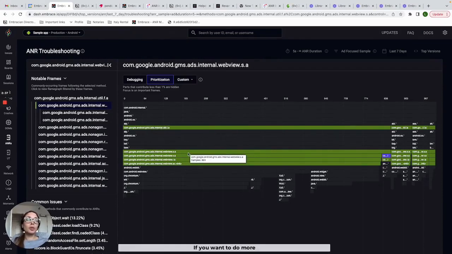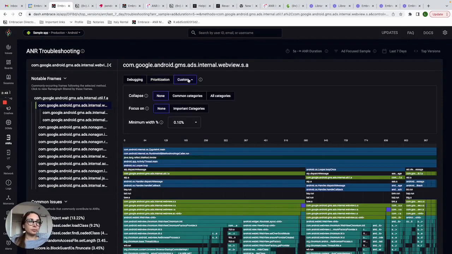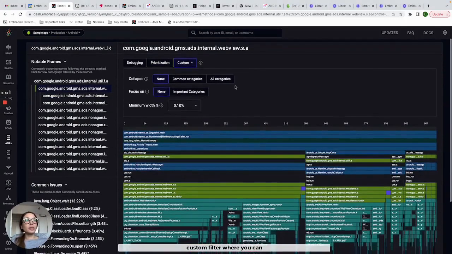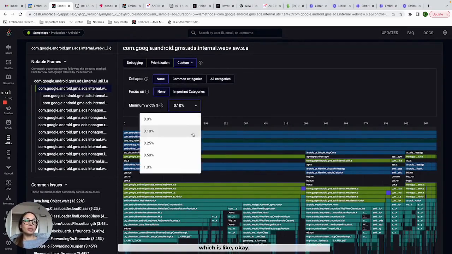If you want to do more investigation on your own and work with different filters, that's why we have added this custom filter, where you can decide what to collapse or what to focus on. You can even decide what methods you want to show, using the minimum width, which is the percentage of samples the method should appear in to be shown on this flame graph.